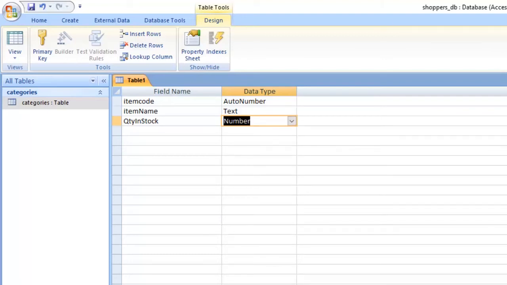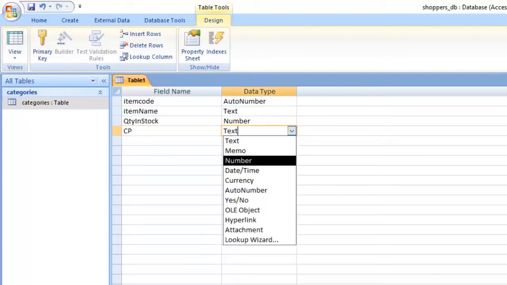We talked about data types in the previous section. We said a data type defines which kind of data you store in a particular column, which kind of data you are going to accept to be entered there. Let's give it a number. And then what's the cost price? Let's start with the CP for cost price.